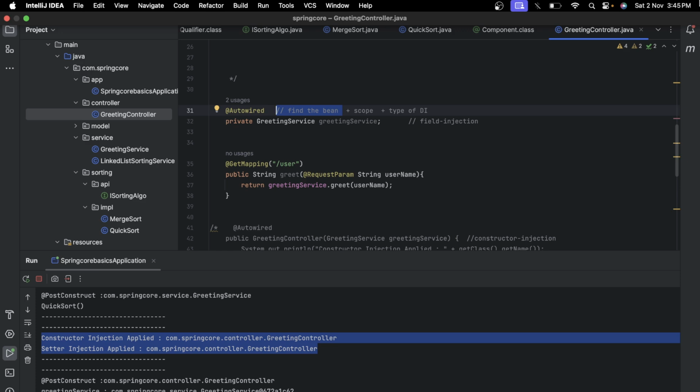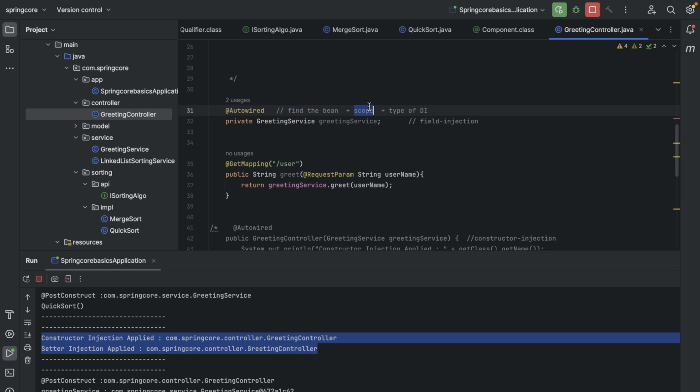And the second thing, @Qualifier: if I want to switch the finding type of the IOC container from by type to by name, I can use @Qualifier. I can pass the bean name, and instead of finding by type, it will find the bean by name. Cool. And then in scope, it will just ask what is the difference between the singleton, prototype, session and request scope. We have already covered that. Types of DI also we have covered today, so everything we have done today.